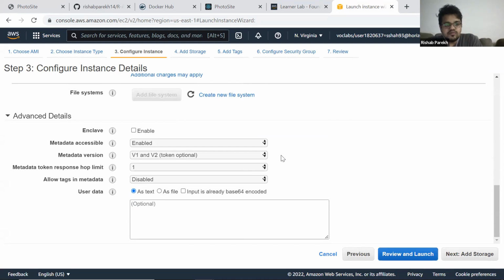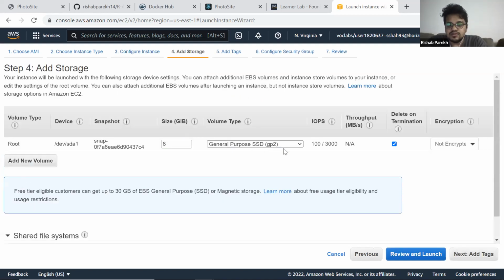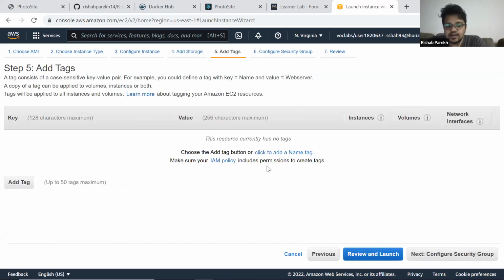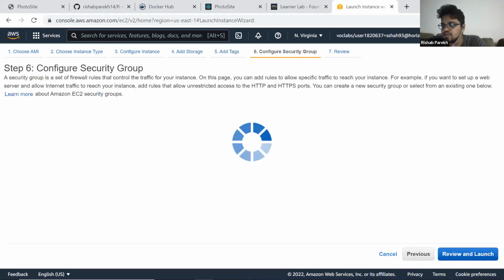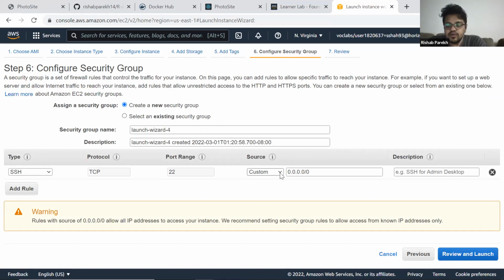We have to set it as the default setting. Then we need to click on next. We need to add the storage to it. Just this much storage is enough. Next, to add tags. Even this looks good as of now. So we can just go next, and configure the security over here.